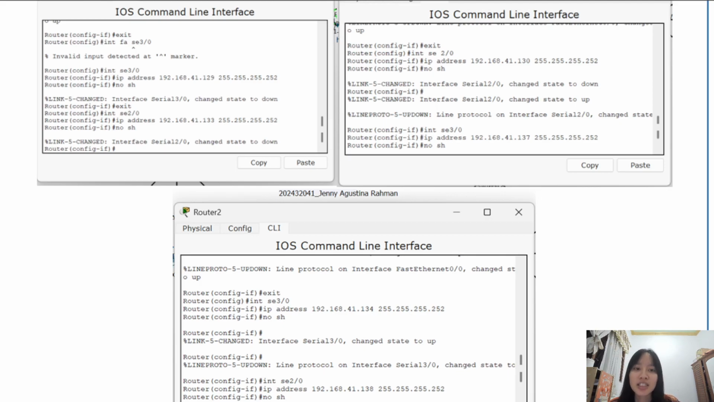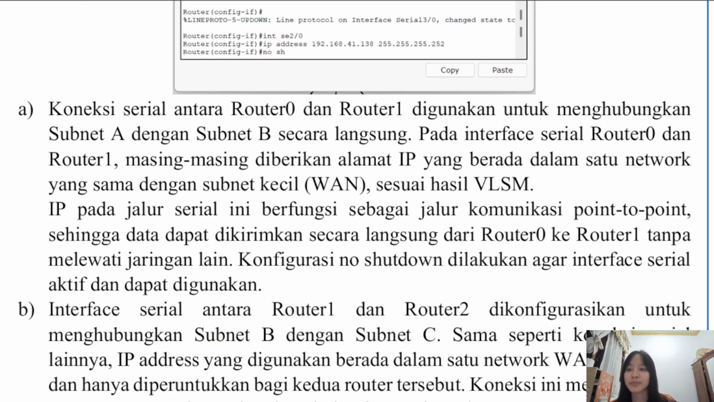And in each router, I will assign an IP address in the same network as the small subnet 1 according to the VLSM result. The IP address on the serial link functions as a point-to-point communication link, allowing data to be sent directly from router 0 to router 1 without passing through other networks. And the no shutdown configuration is performed to activate the serial interface and make it usable.